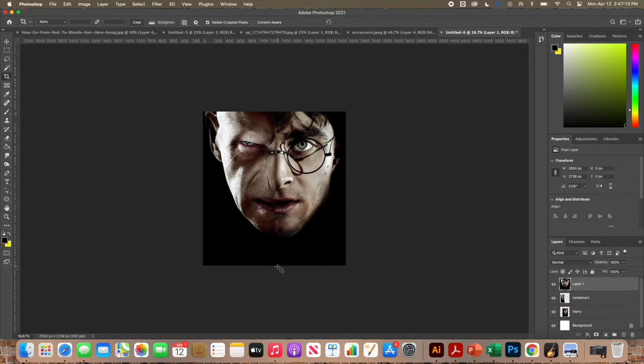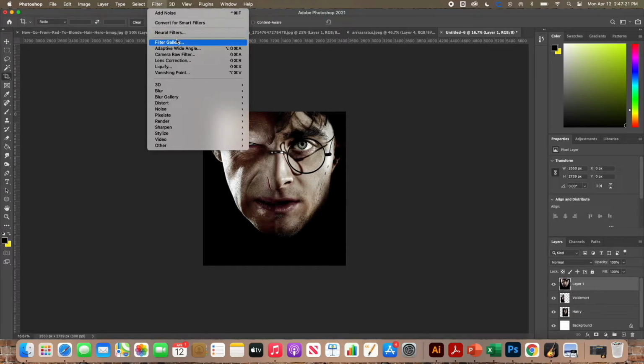Now what we're going to do is run a filter over top of this to help it blend even nicer together. So I'm going to go to my filter gallery. Under filter, go into your filter gallery.